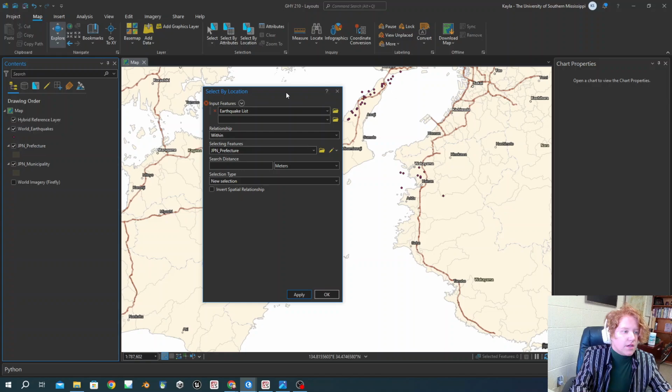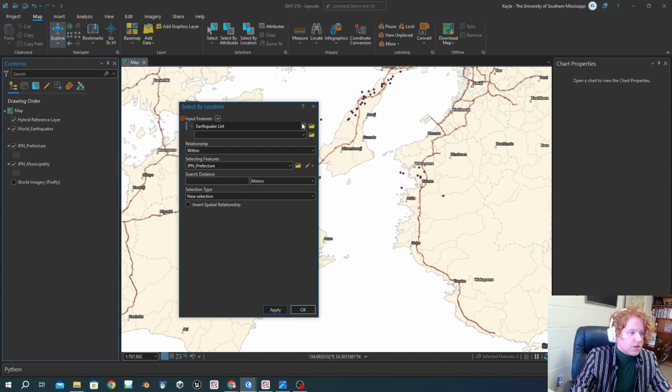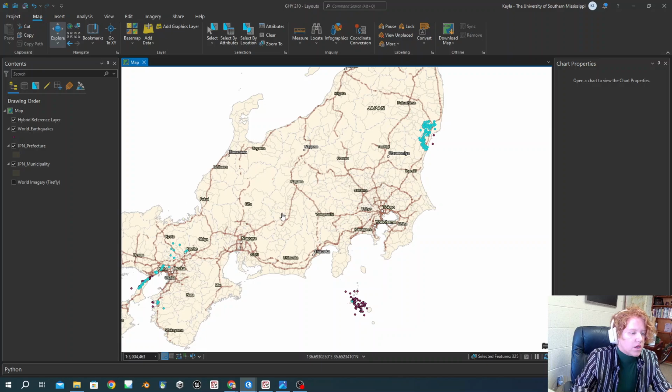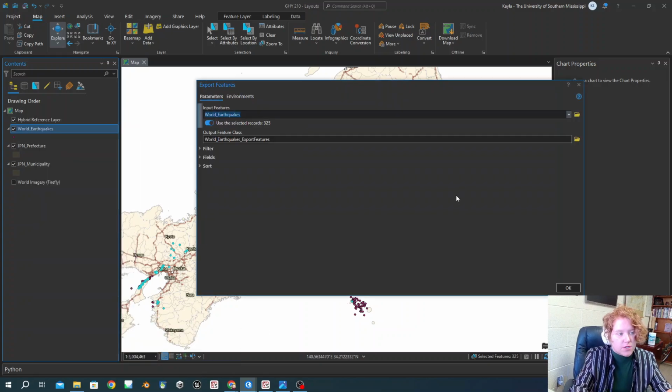And so then you'll see that you have the exact same earthquakes as before. They're just not visualized the same way. So I'm going to flip this out for World Earthquakes, still keep this, and then hit apply. Now we have those ones that we wanted, and we're going to say okay. So we have all of these earthquakes now that were on Japan's soil, and so then here now I'm going to right click on it, go to data, and export these features.